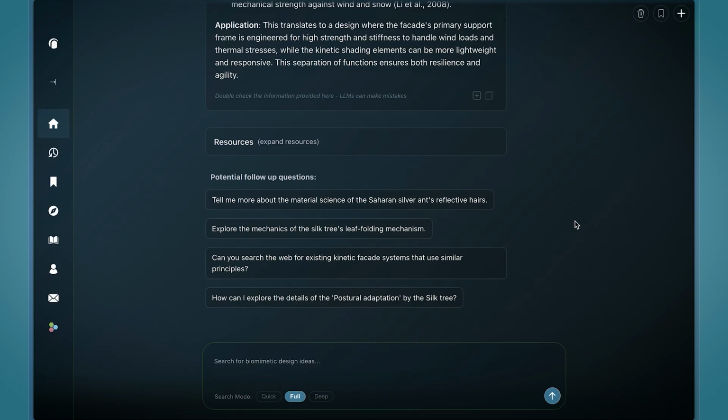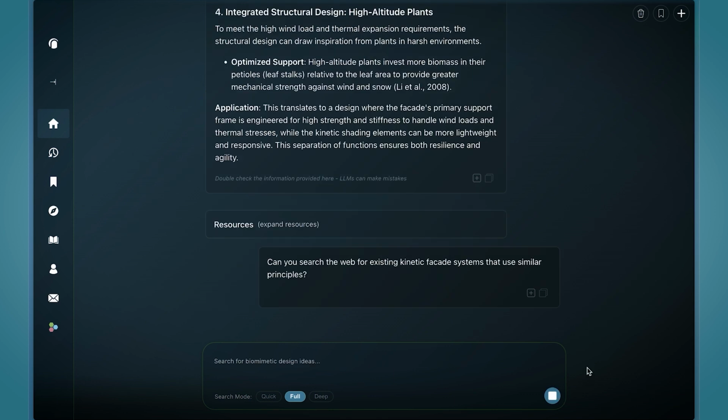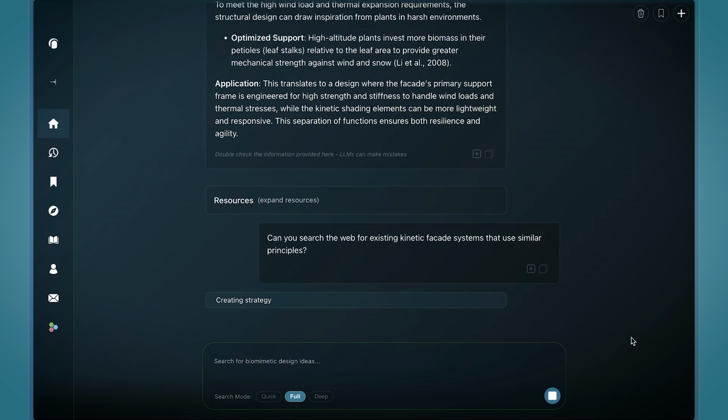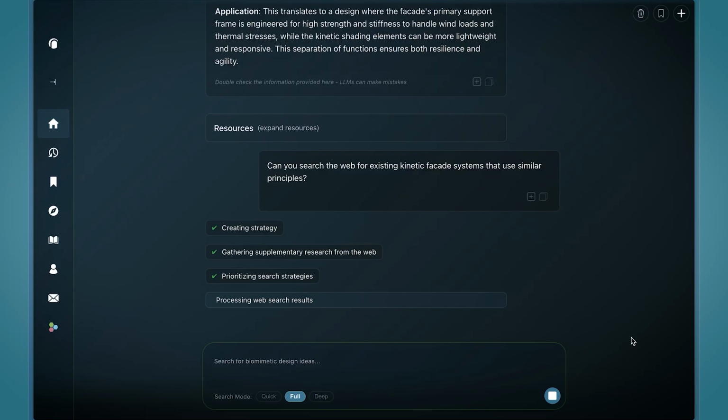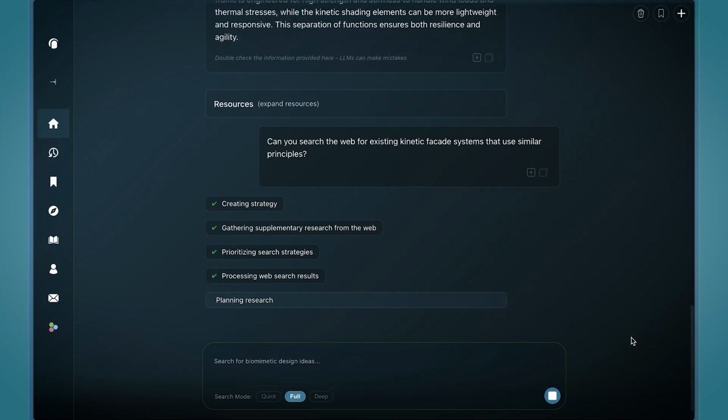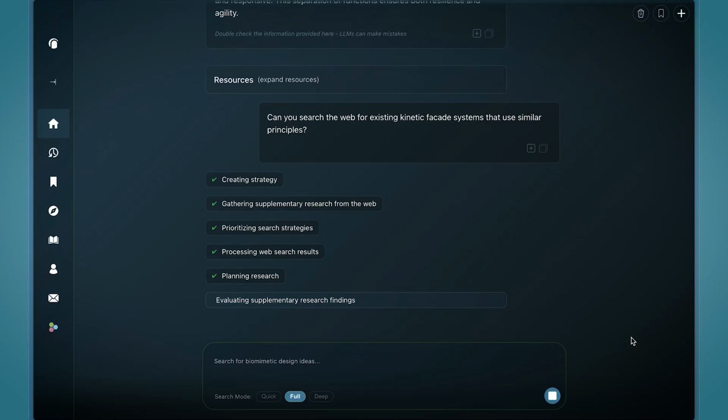In this case, it didn't do a search, but it did suggest that as a next step, which is also good. It's often better to have more back and forth between the designer and the assistant. So let's just click this suggested follow-up. And let's do a quick search for existing kinetic facade systems. And it's going to do a quick web search and summarize those findings.